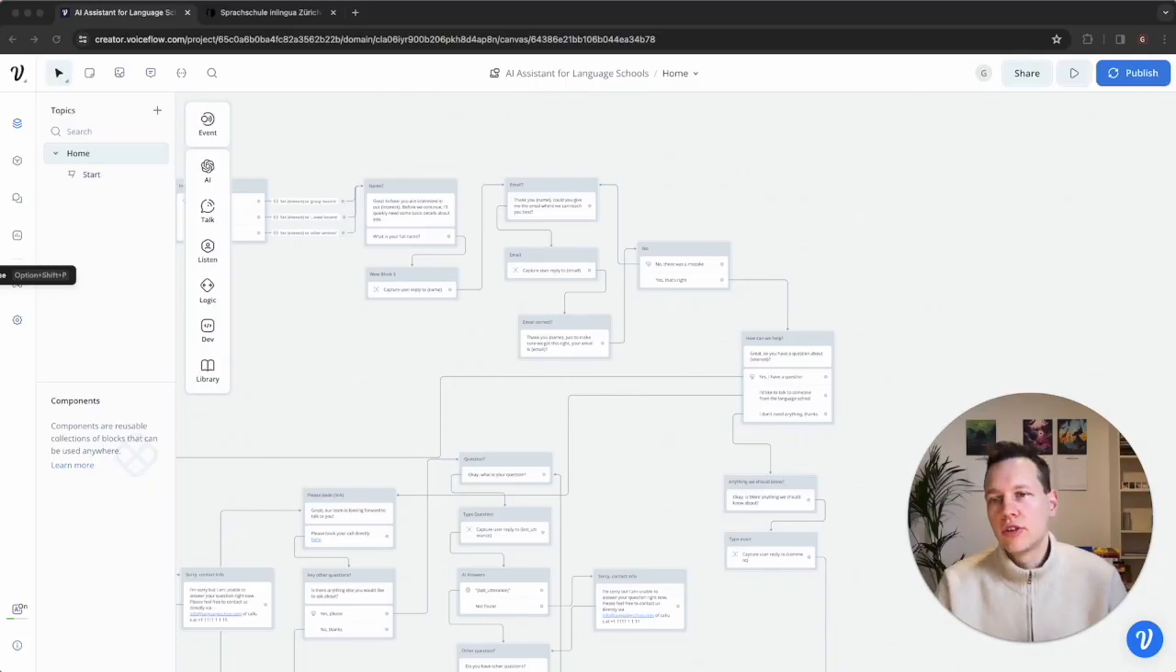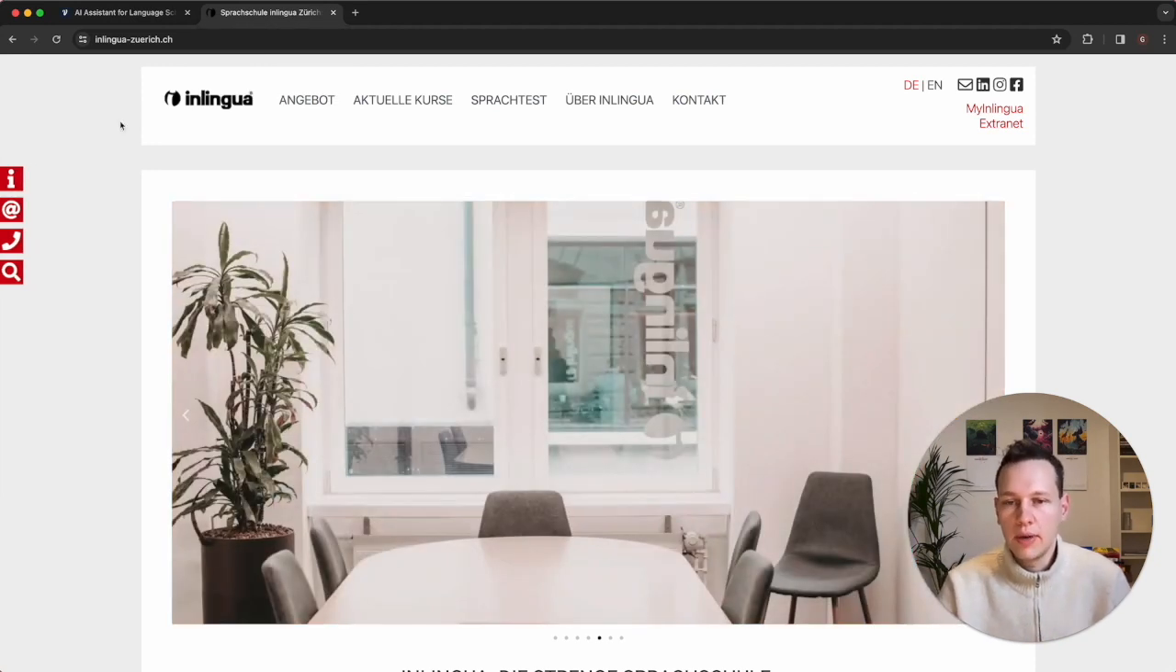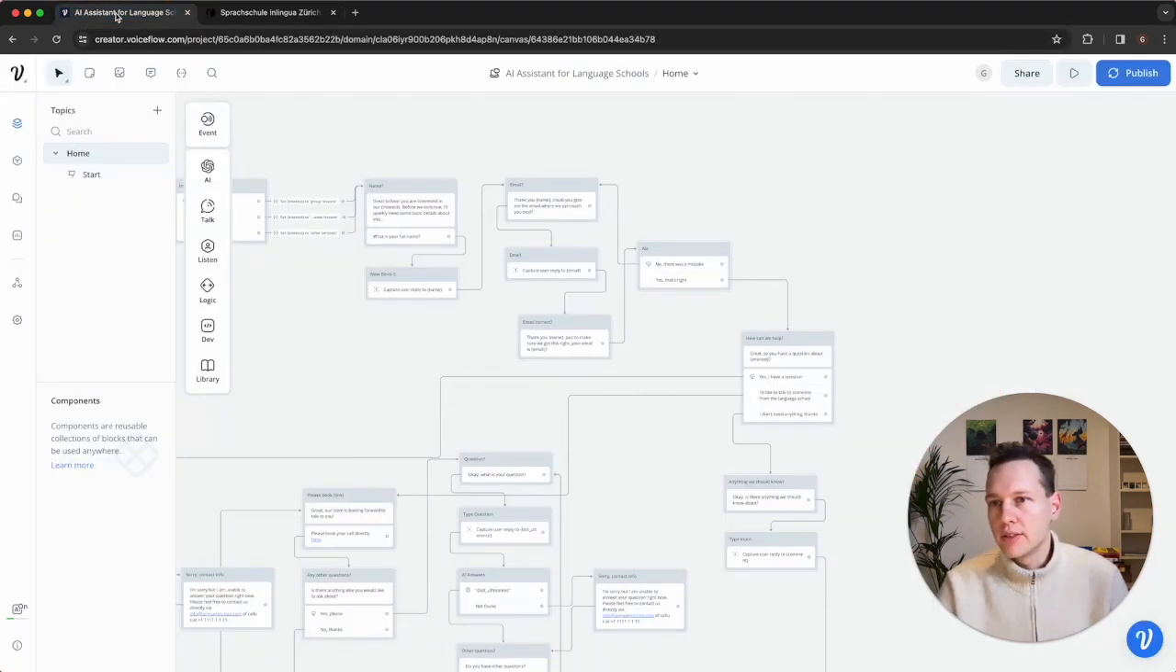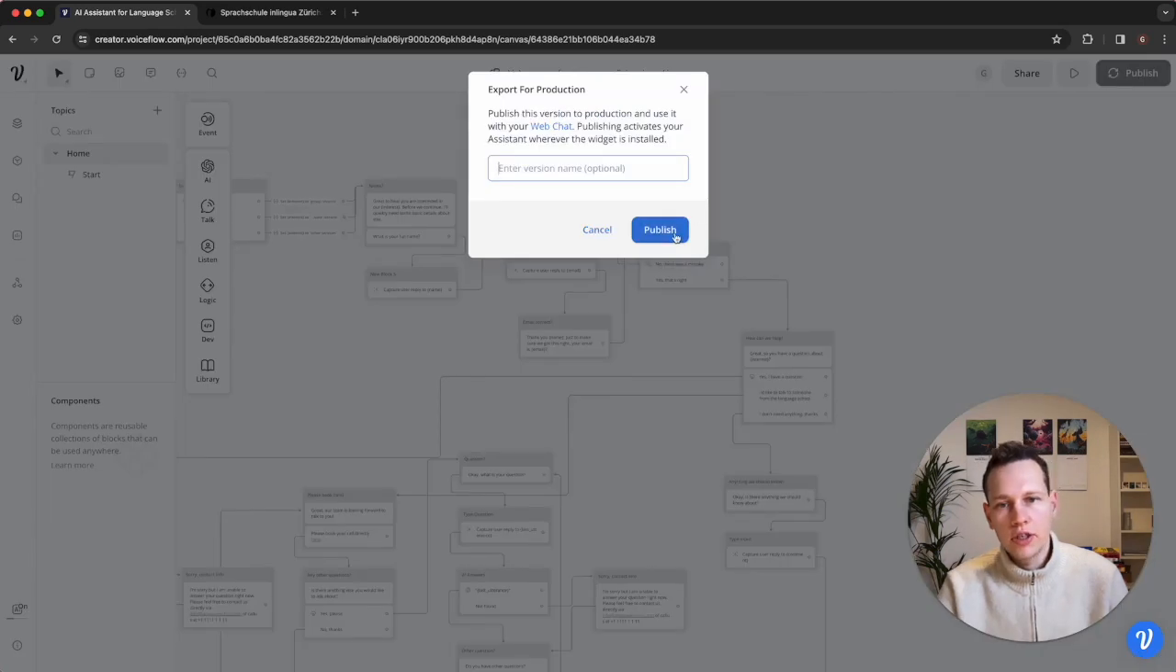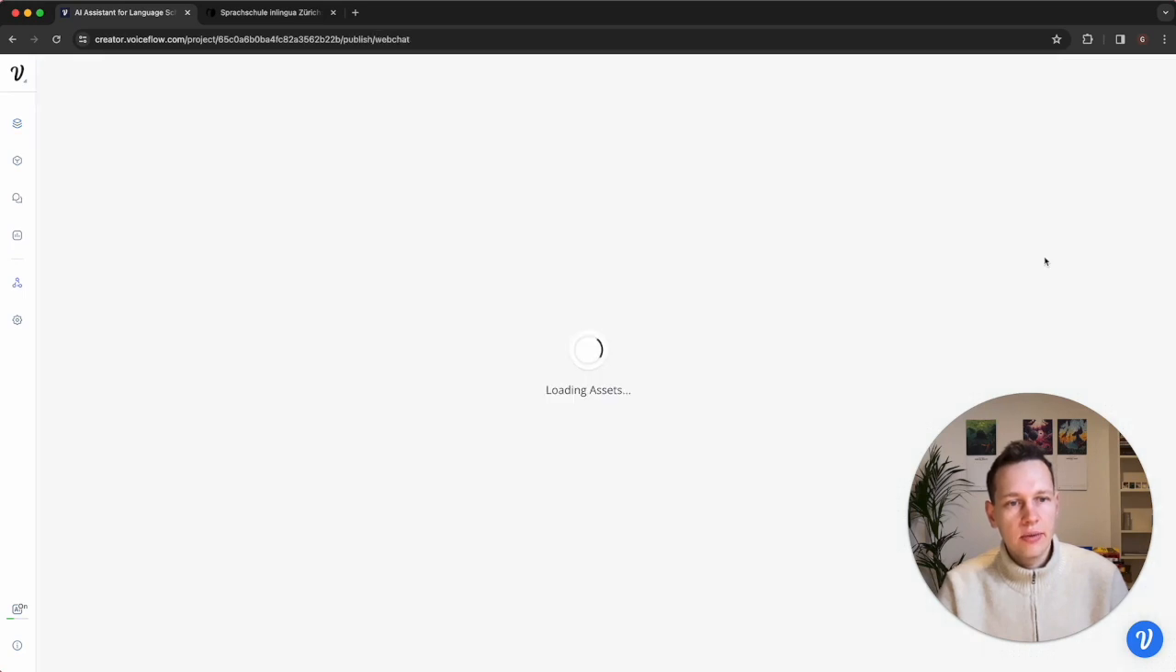All right, to show a VoiceFlow AI chatbot on any other website, you just need two things. One is the VoiceFlow chatbot itself, and the other one is any kind of website. And we're going to use this one from InLingua here, a random language school in Switzerland. And so once your AI is ready, you can click here on publish. You can give it a name or skip that. And after a few seconds, you can embed the widget here.